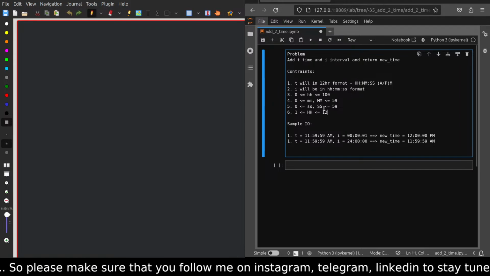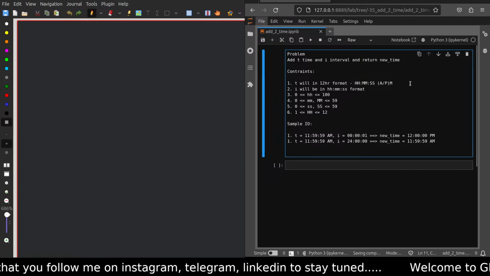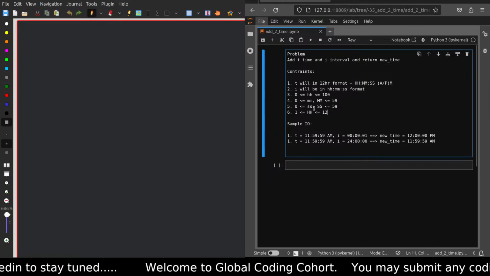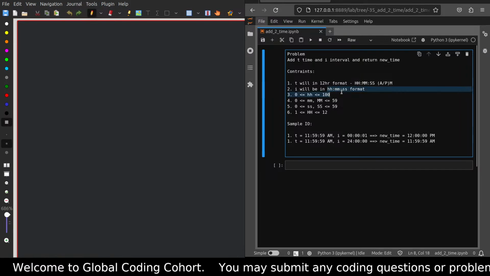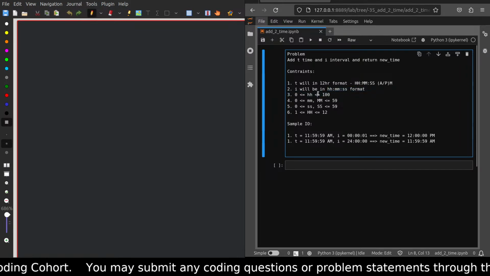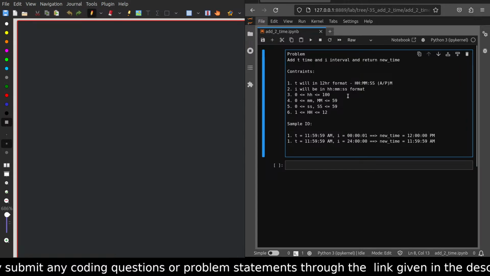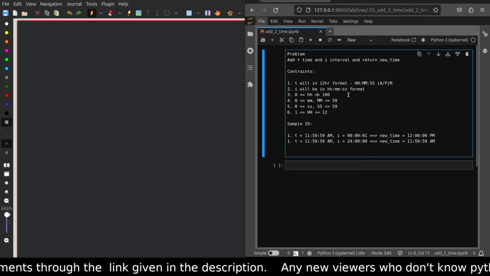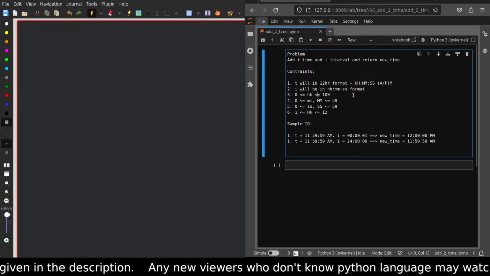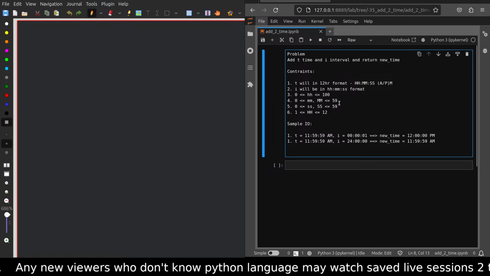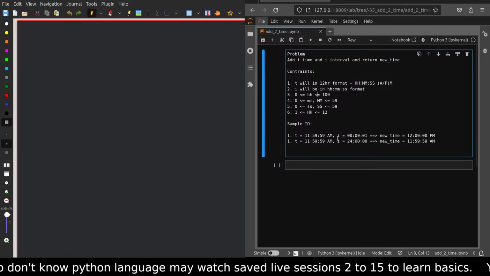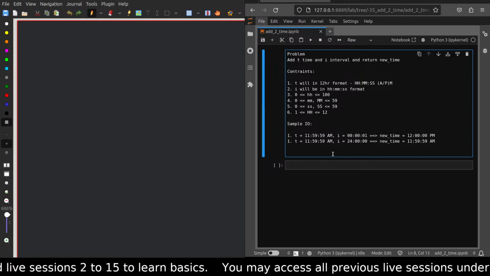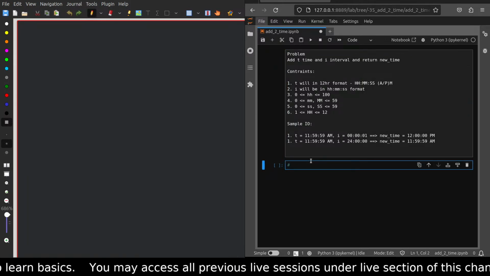This HH will be between 1 to 12 because that is a 12-hour format. Whereas this is just an interval. That's why this HH is going to be between 0 to 100. For this particular problem, it can accept any number, but we are going to accept between 0 to 100. I hope the problem statement is clear for all of you. Now let's try to solve it.